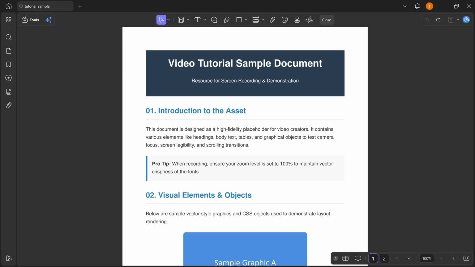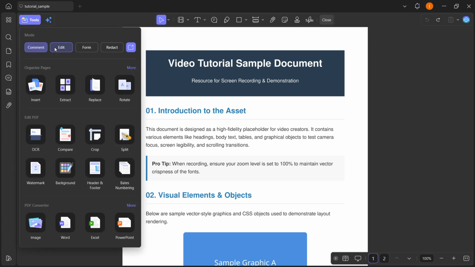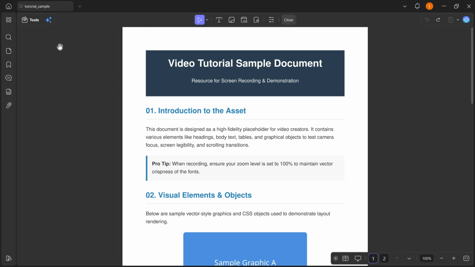In this video, I'm going to show you how to edit a PDF in UPDF. First, you want to open your document and then go to the top left where it says Tools. In here, you want to switch over to the Edit tab where it says Mode. And from here, as you can see, you're now in the Edit mode.